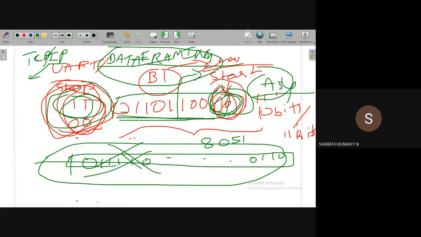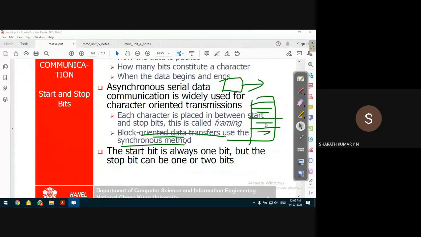After appending the start and stop bits, the data will be transmitted. At the receiving end, the start bit is ignored, as well as the stop bit. Only the data will be received and identified.